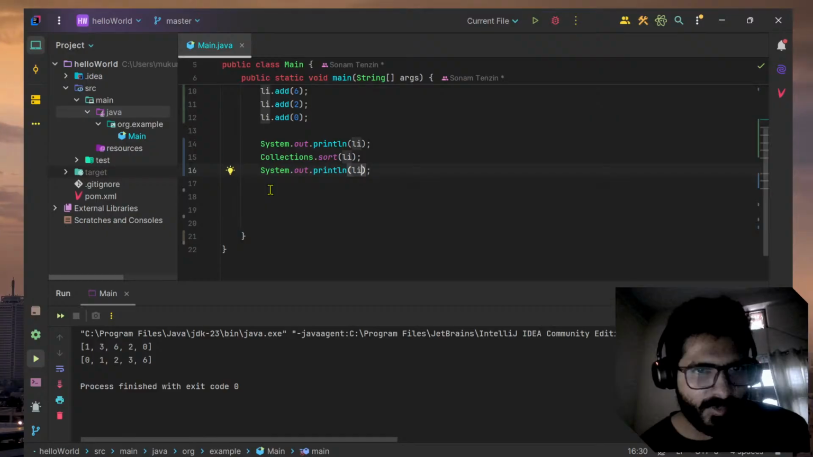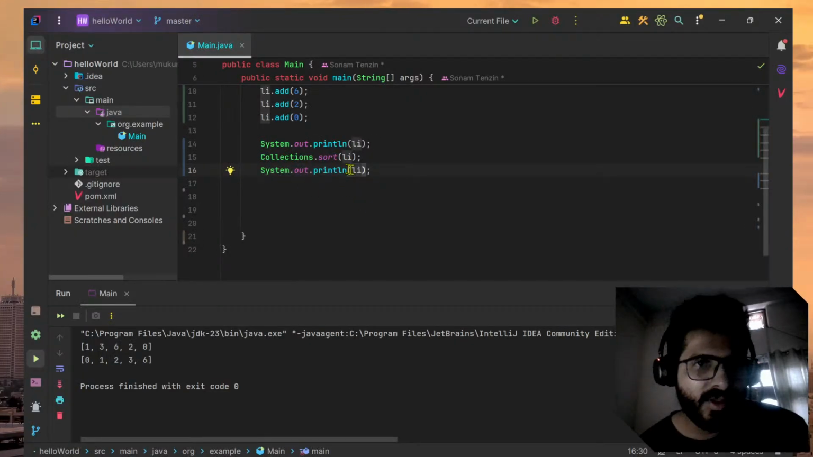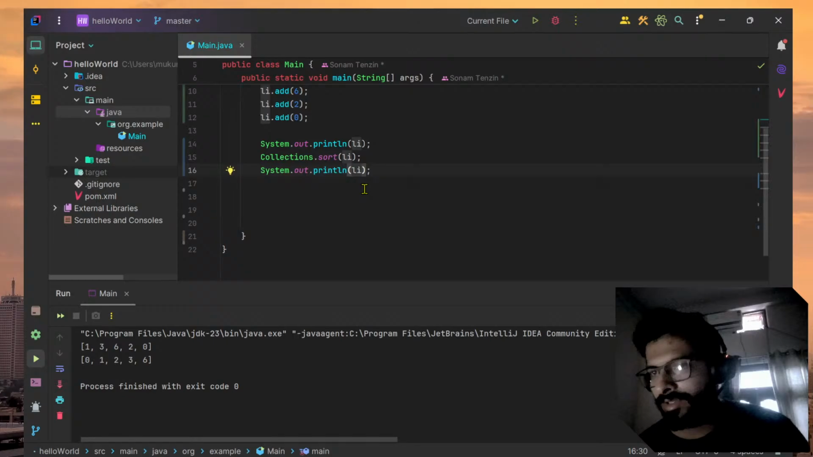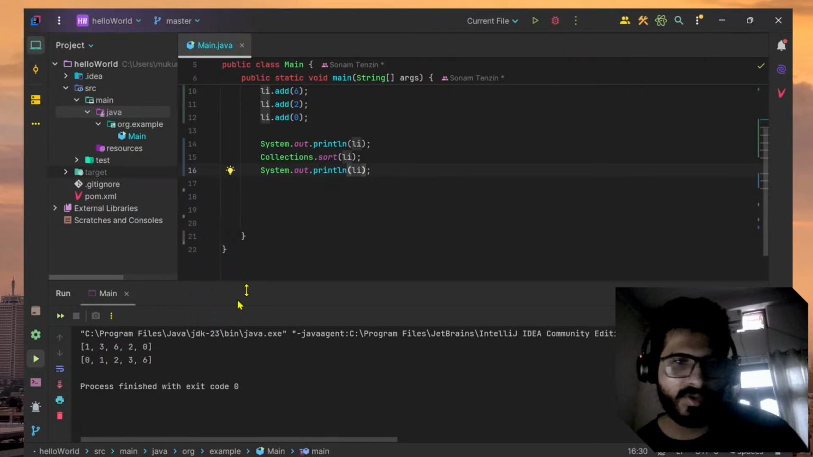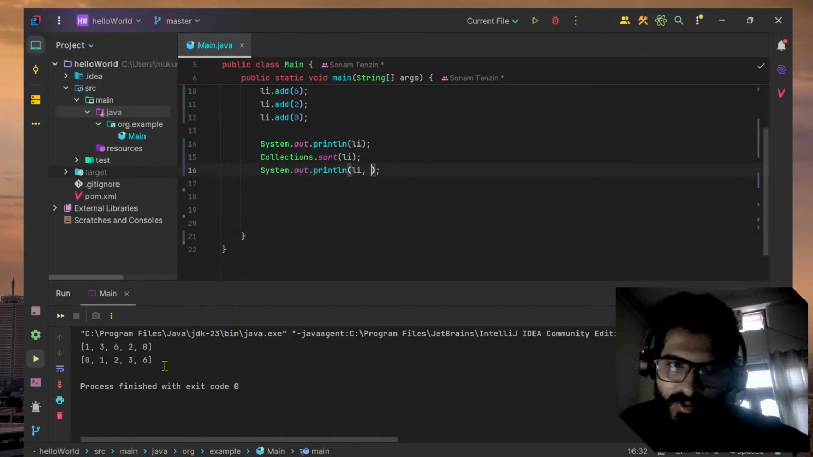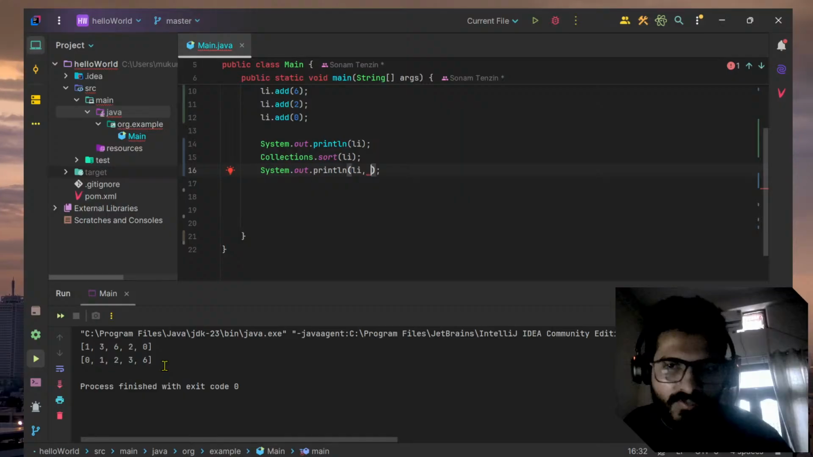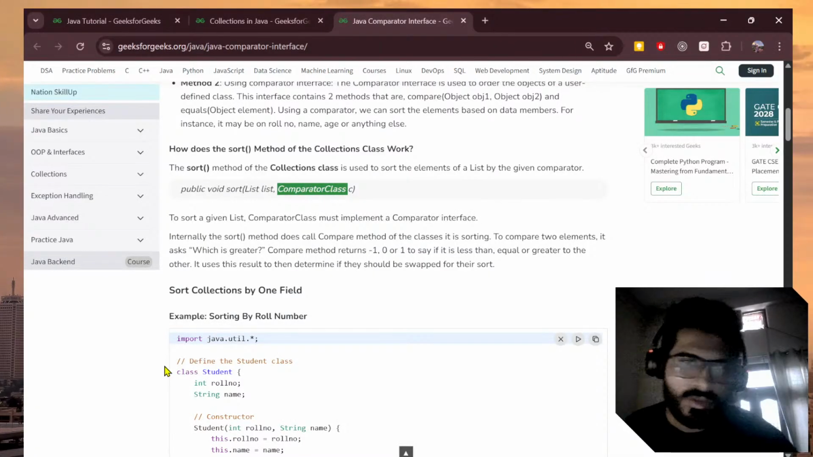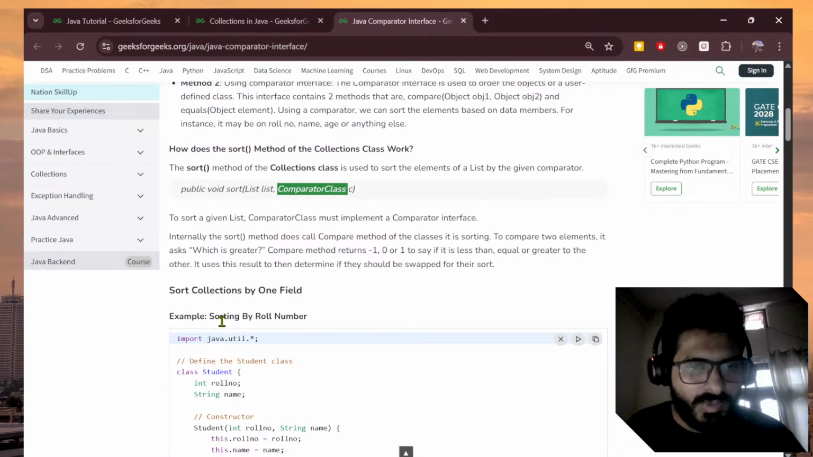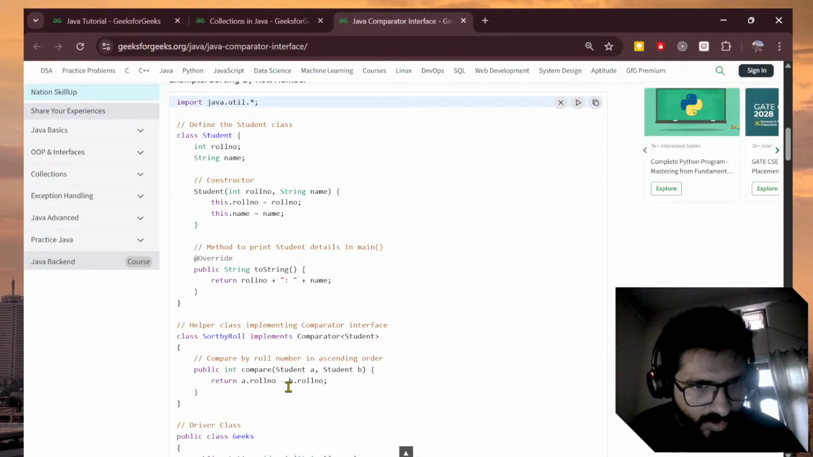So we are passing here a list, but we can pass a comparator as well. You see, it is only sorting in ascending format, right? What if you want to sort it in descending? In that case, we need to give some comparator value. So let me just pass some comparator. I think we have some comparator here which is passed.